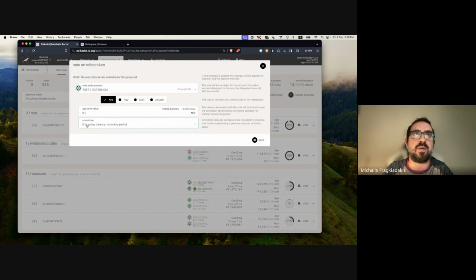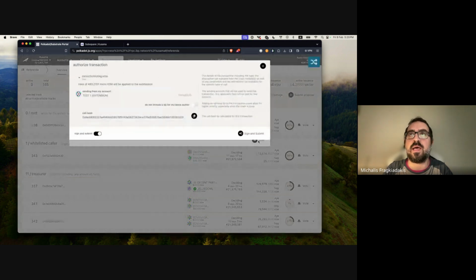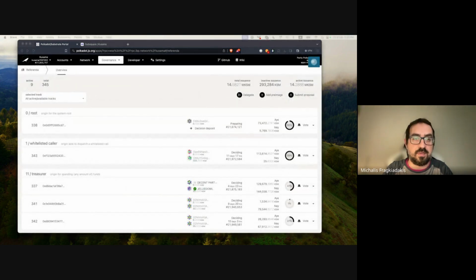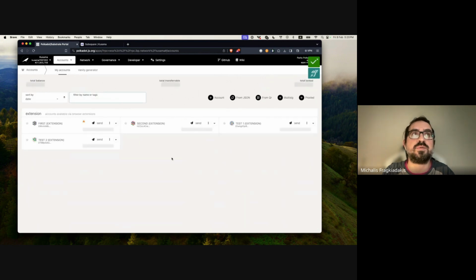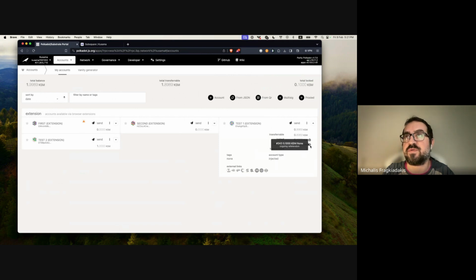So as you can see now, my voting power is 1/10 of what I'm actually using as a balance because I'm not using any conviction. And I'm voting. I'm asked to sign in the extension. I do that. And I have voted. And if I go back to accounts, I will see that now I have a lock for this ongoing referendum for 0.1 KSM.